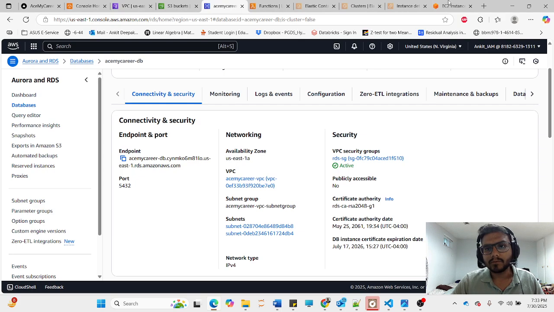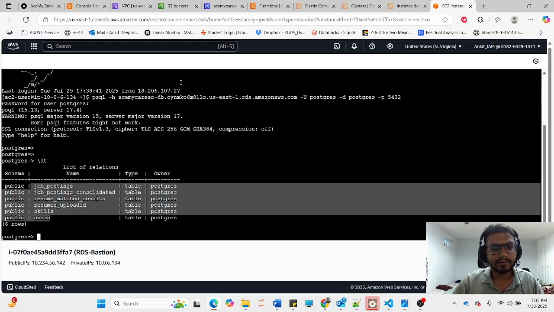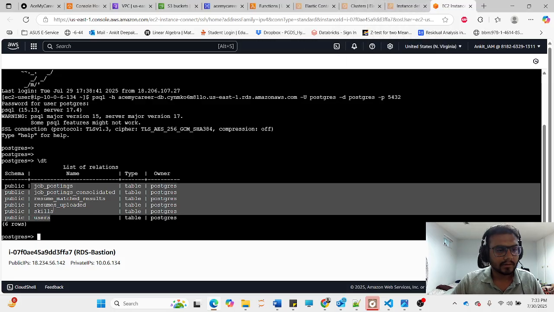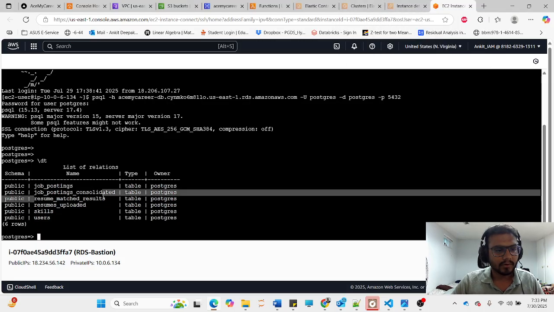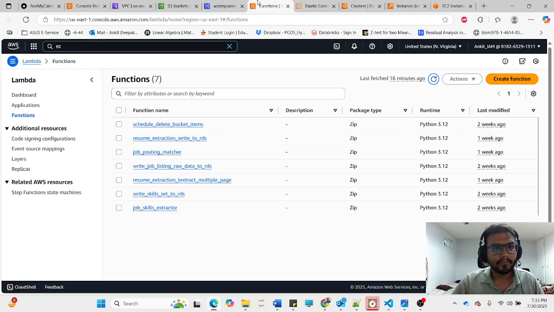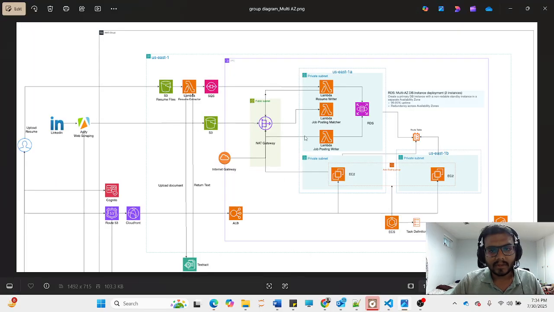To give a high level overview of the tables, they look something like this. We have used 5 to 6 tables at the database architecture level to extract the data, and the final result would be pulled from this resume match results table. So that was the backend part of it, and it also explains the services that we are using: Lambda, RDS, S3, SQS, and Textract mainly.